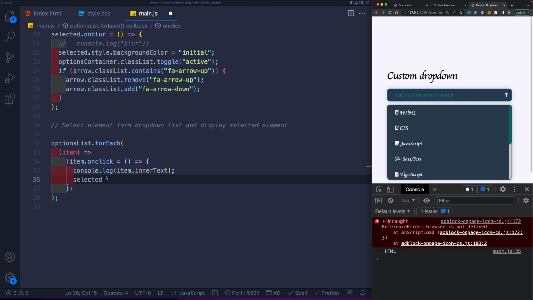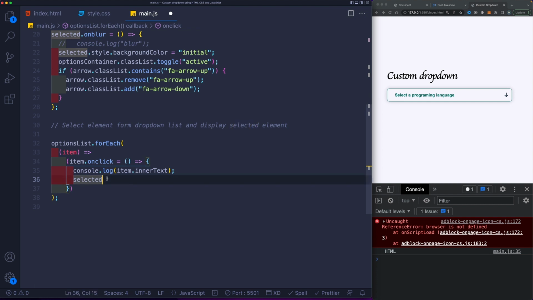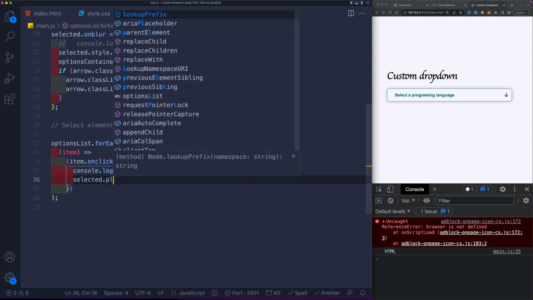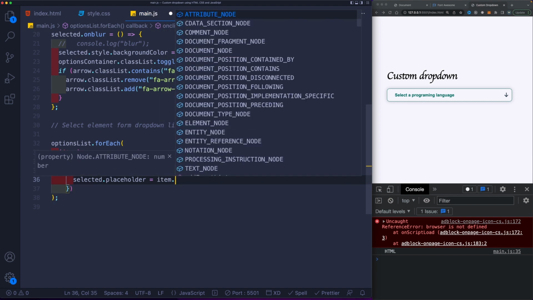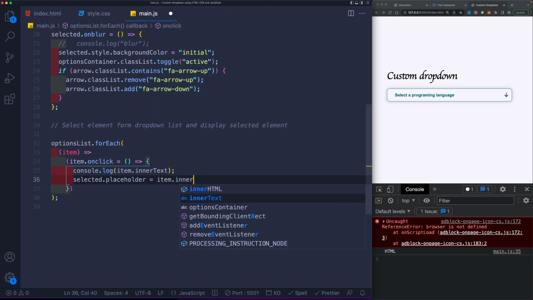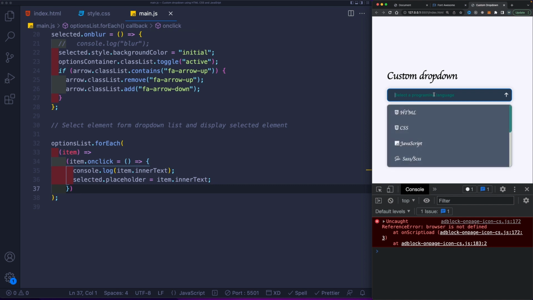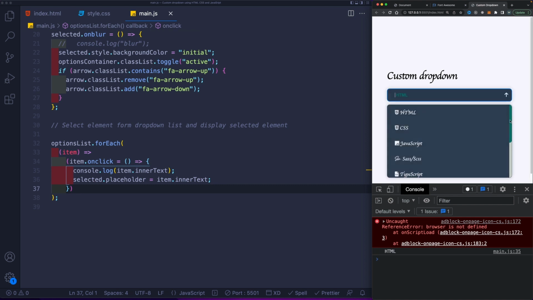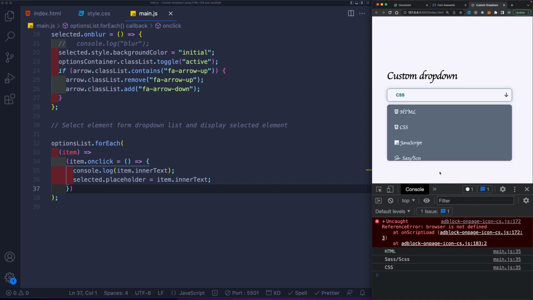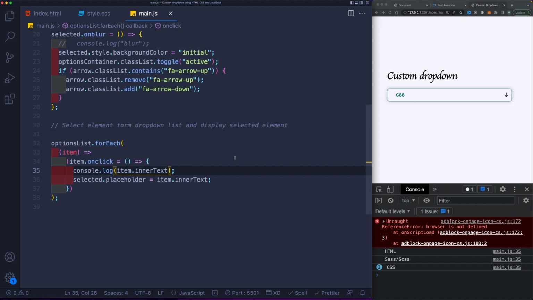This input tag has the class name of selected, and we can select from this the property of placeholder. And we can assign this placeholder the item.innerText. So basically if I click here and click on HTML, it's going to give me HTML instead of selected programming language. Click on CSS, it's going to give me that. If I click on CSS, and so on and so on. So are we done yet?